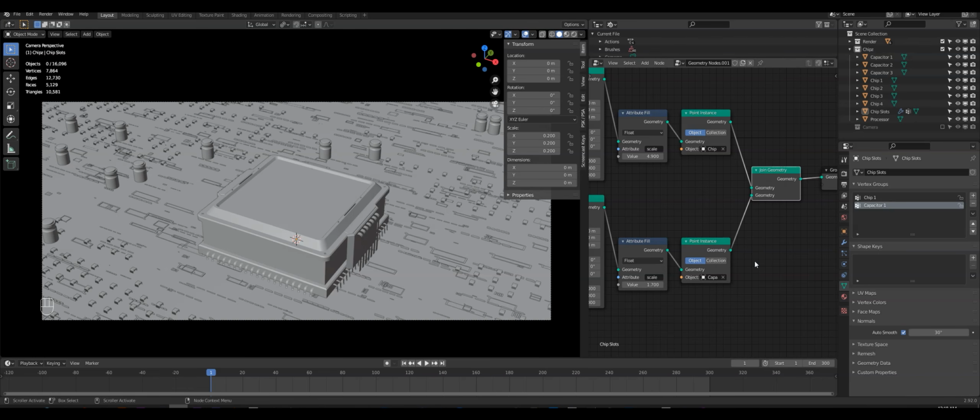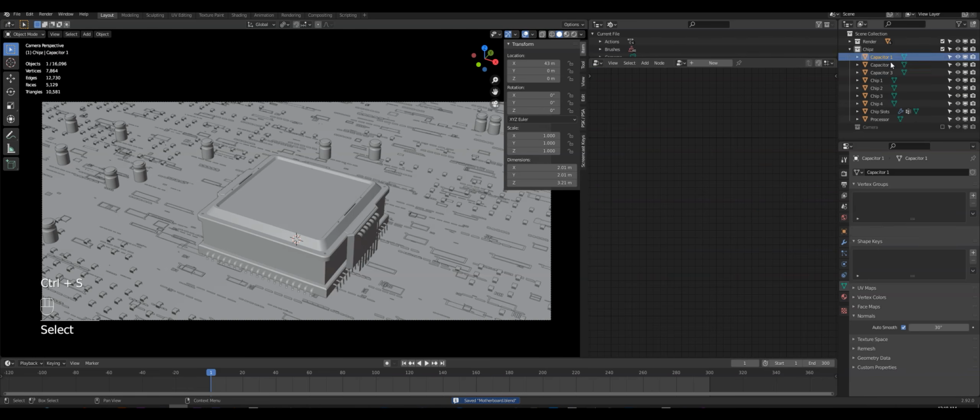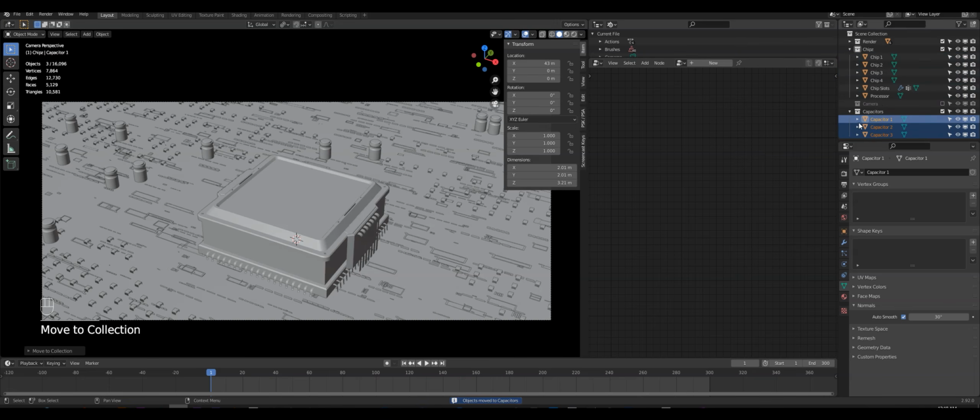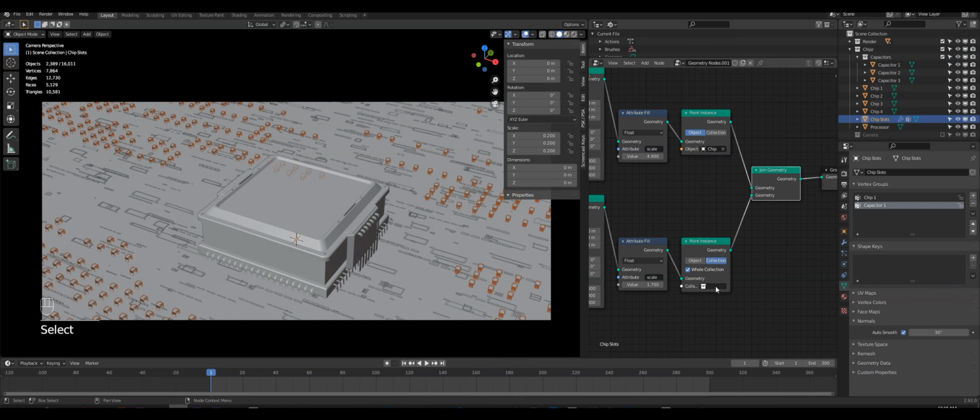Now, in order to add more variety, we will select all the cylindrical capacitors and move them separately to a new collection by selecting them and then pressing M on your keyboard and clicking New Collection, then give it a name Capacitors. Because now that we have it as a collection, we can change the point instance option in the geometry node editor from object to collection, then unchecking the whole collection box.